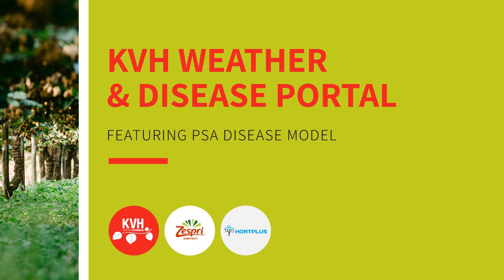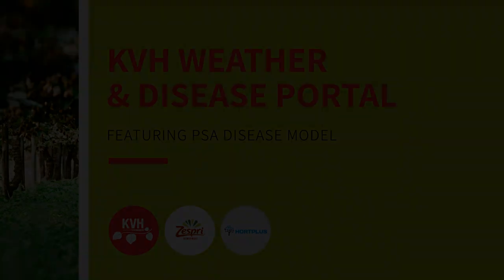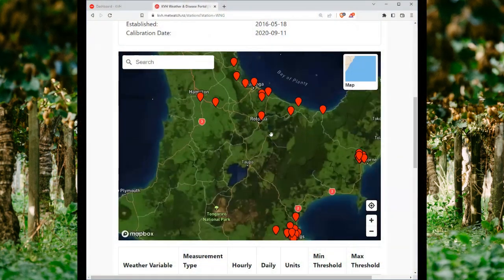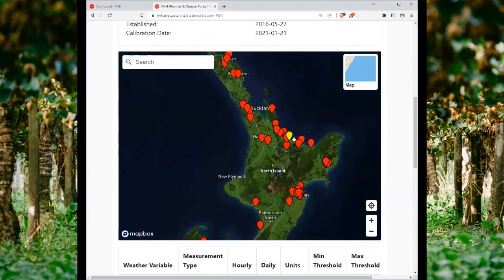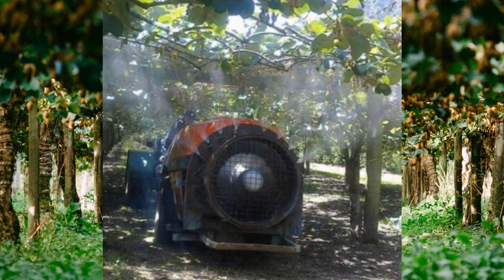The KVH Weather and Disease Portal is a platform for delivering digital decision support tools, including the PSA risk model. This uses the Hall+ National Weather Station network with research-grade weather stations in key growing areas, providing hourly weather observations along with a local forecast. These tools provide growers with critical information that can help to better plan protective spray programs and inform management decisions.